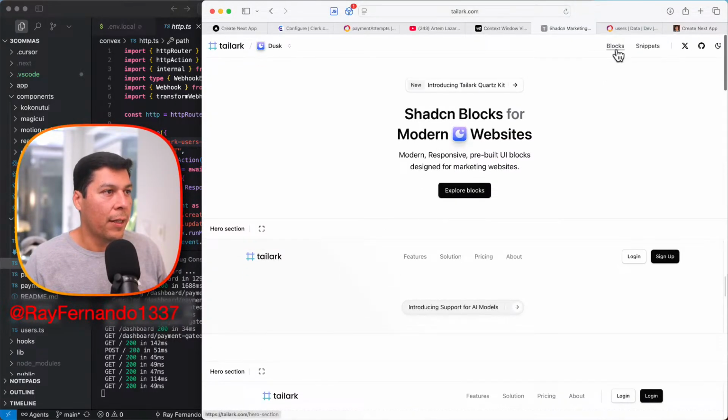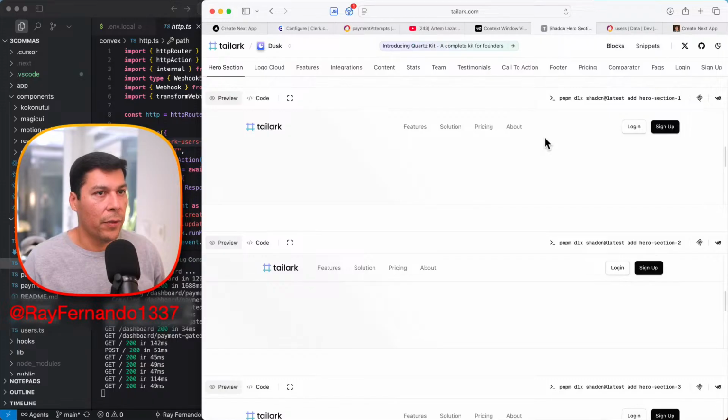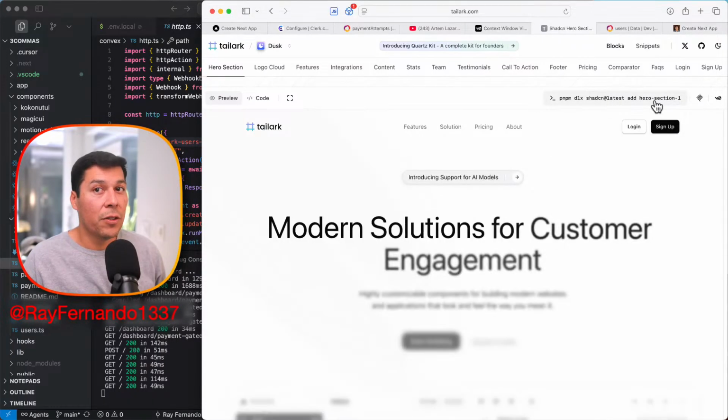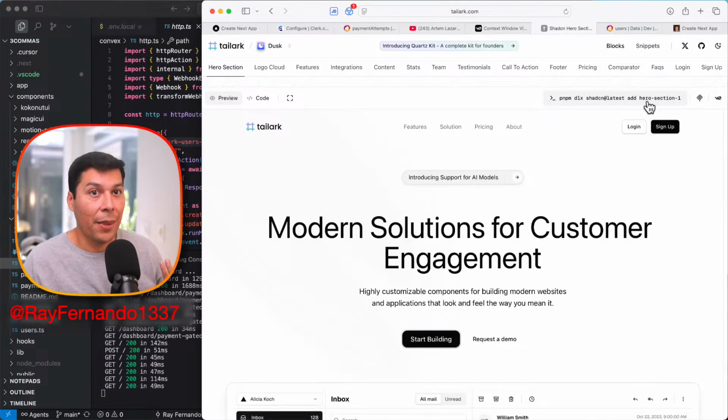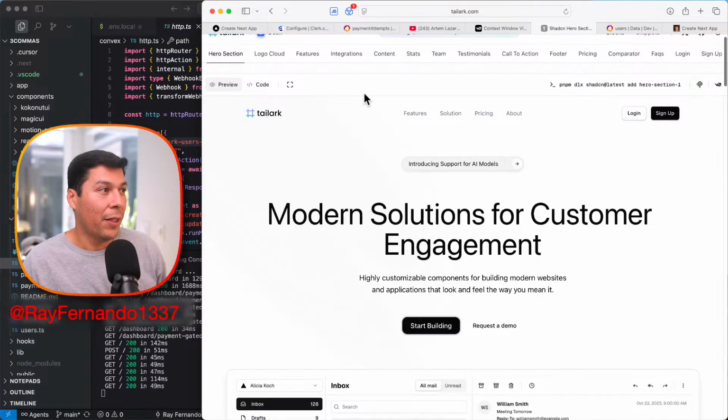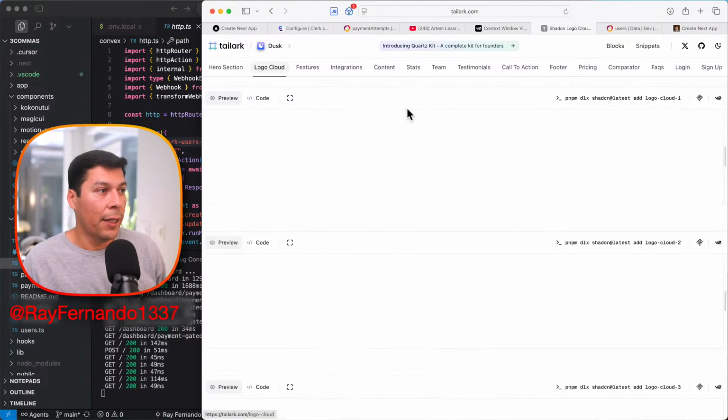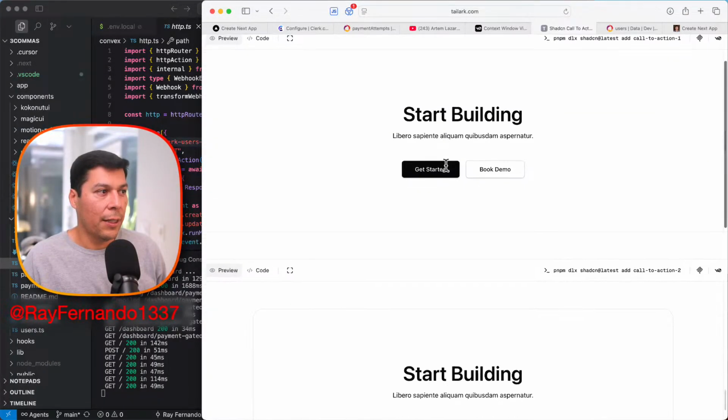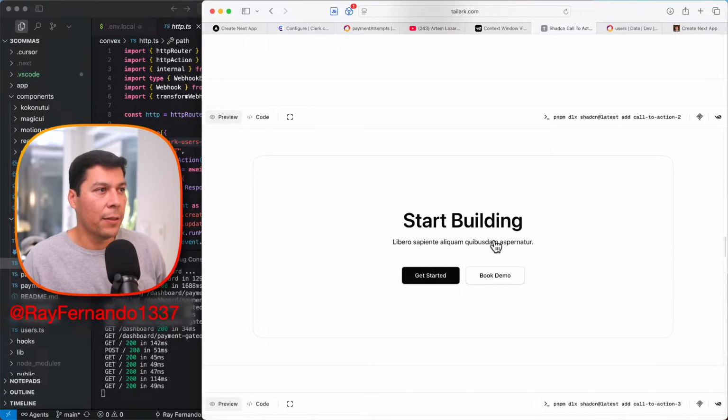If you go to blocks or explore blocks, all these blocks are free. To install them, all you do is literally grab that, copy and paste right there, and then put it in. So now you have a landing page. If you want to see a logo cloud, you can do that as well. If you want a call to action, just go to this section and you can start designing, and all of these things are customizable.